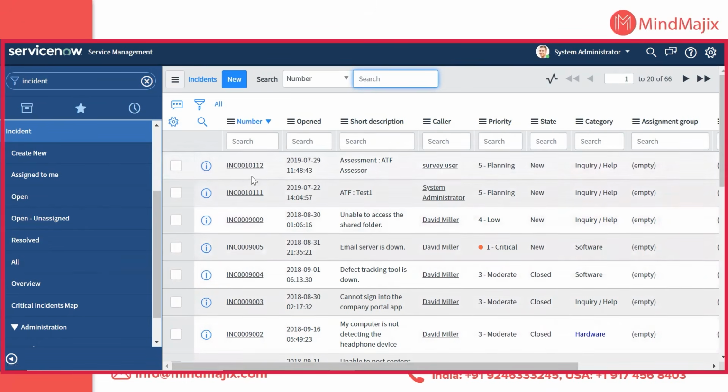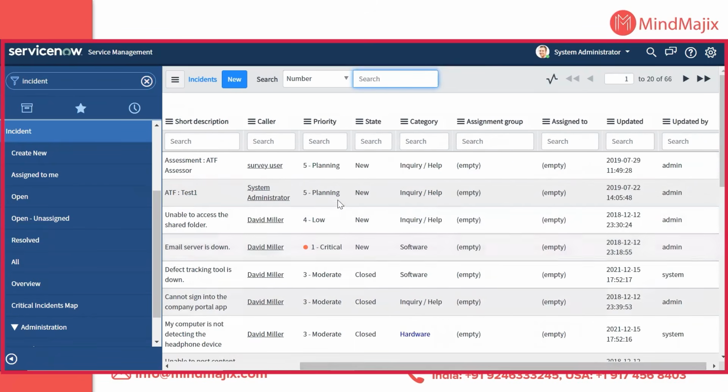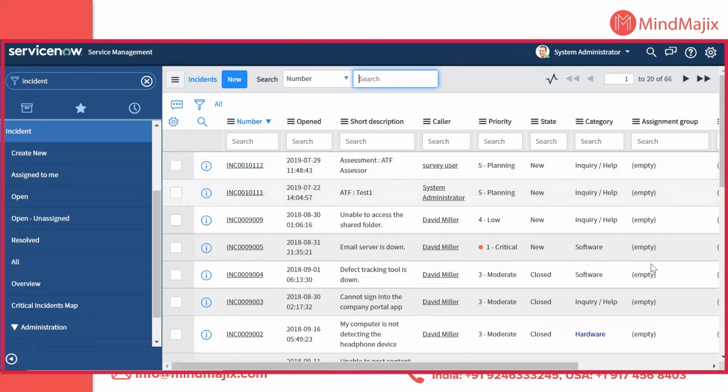You will have the incident number here. That is a unique number which will be used for tracking the incident. The next one is opened. When it is opened, there will be a short description. There will be a caller. Caller is the end user or the person who has raised this particular incident. Priority is the priority it has. And as we said, we have the state here. I'll explain more on the state later. There's a category, there's assignment group, there's assigned to. Now, this particular thing is called the list view.